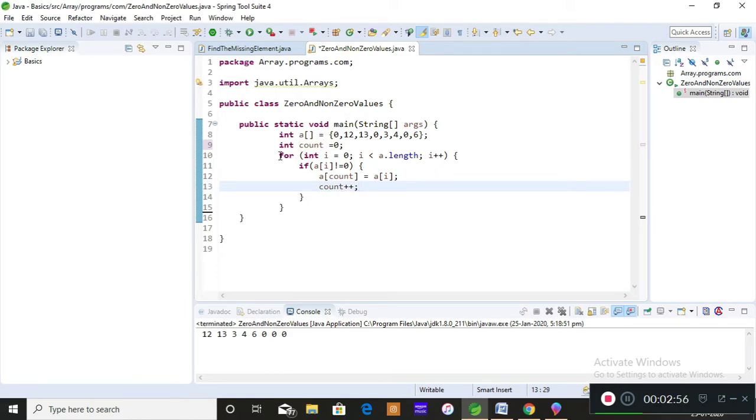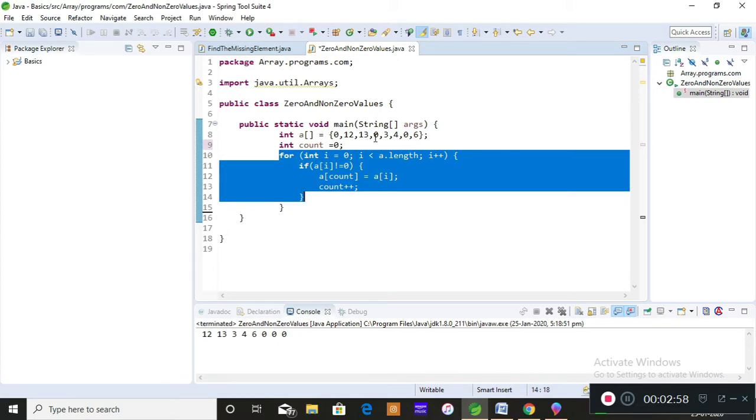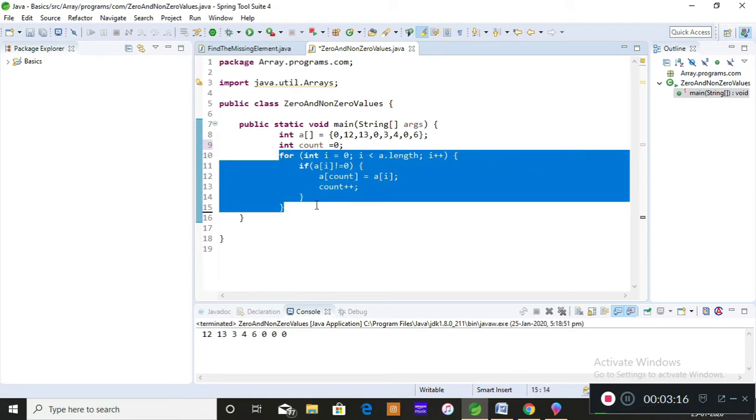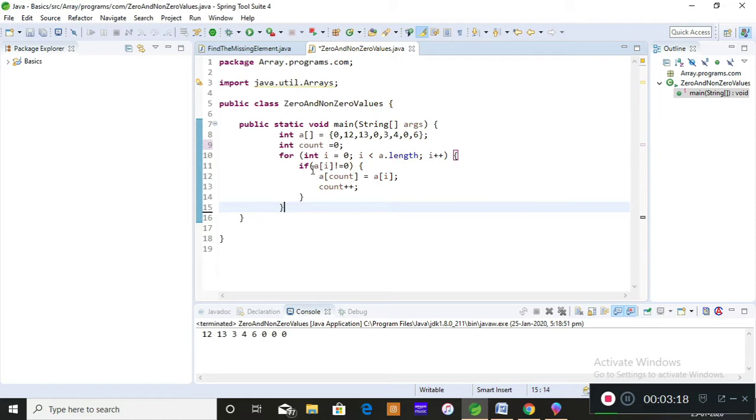When this for loop iterates completely, it finds 1, 2, 3, 4, 5 non-zero elements. These 5 non-zero elements will be initially placed at a of count. Why is this happening? Why are all of the non-zero elements getting placed at the first? Because I'm iterating this full for loop for the first time and performing if a of i is not equal to 0, then store all of these non-zero elements into the index positions.